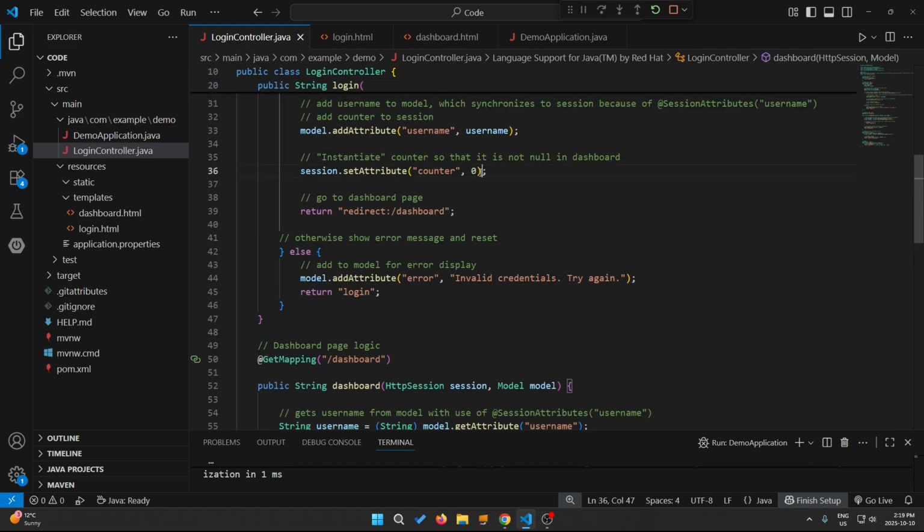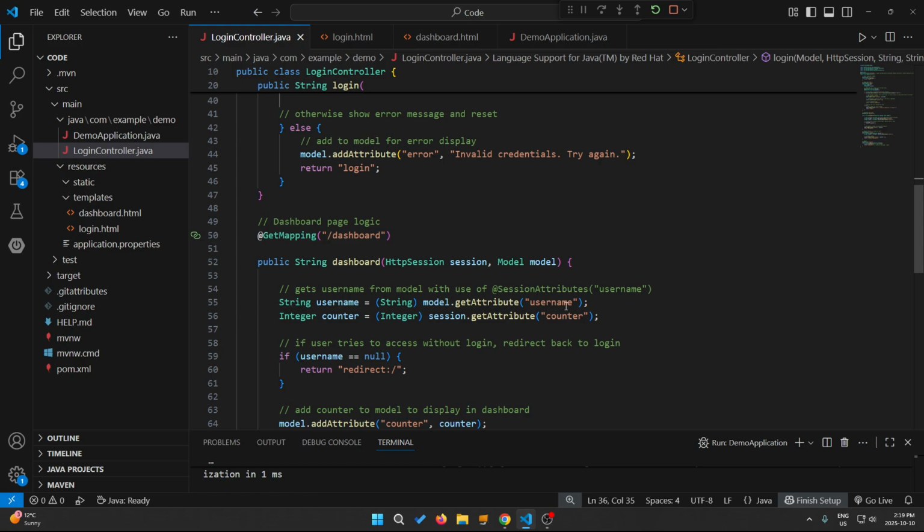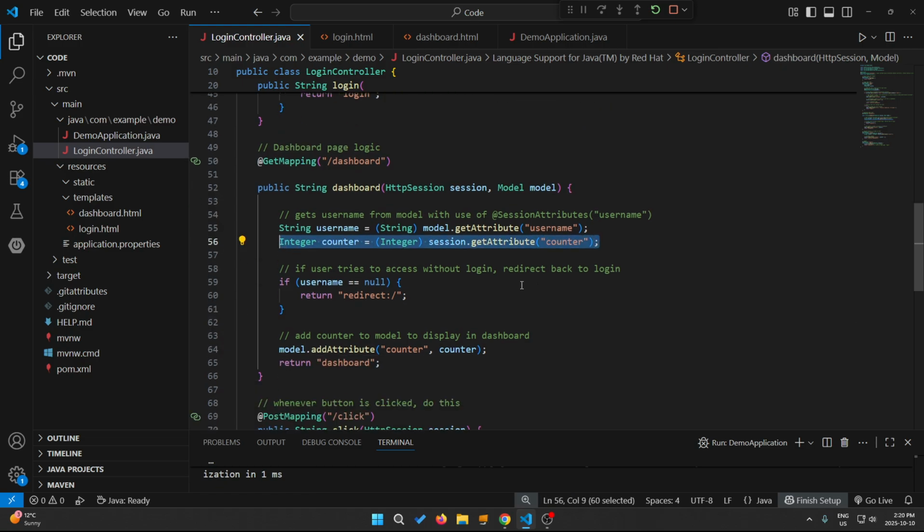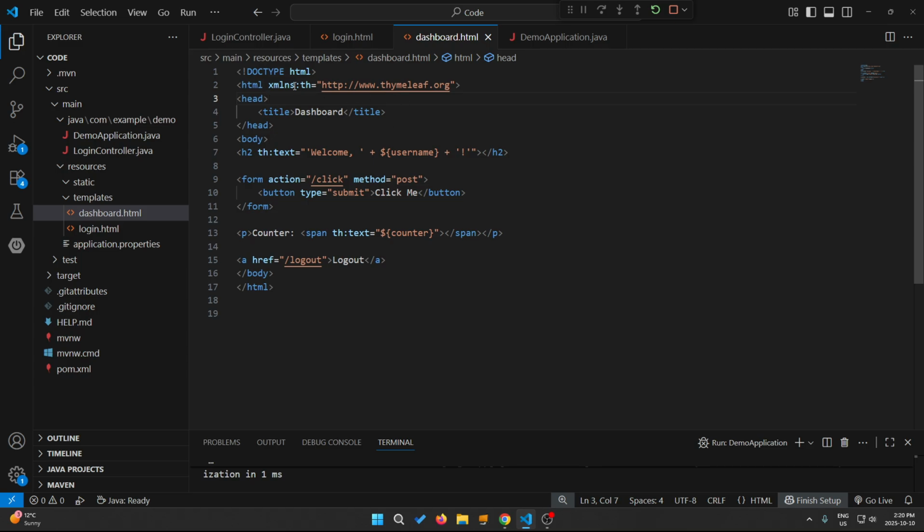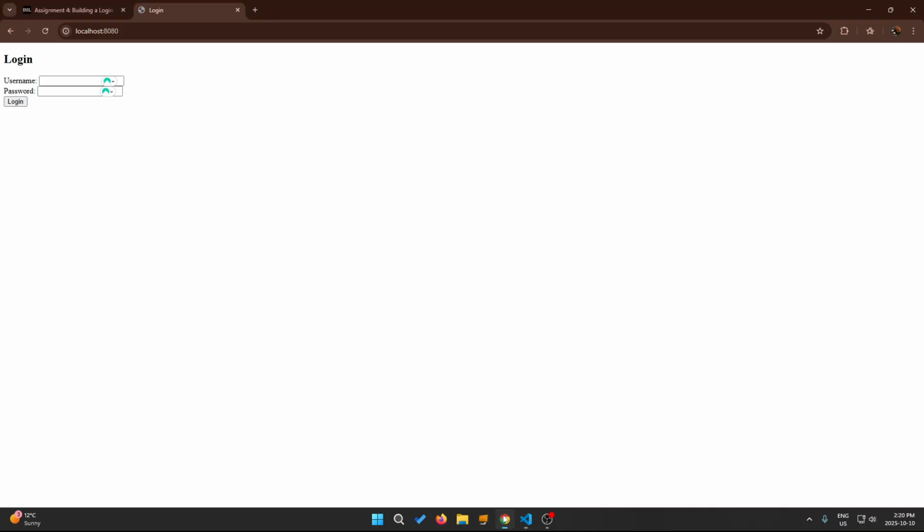And the reason why I set it to 0 is because it says, okay, session add attribute counter. Then down here it gets that value. And then I add, so counter is 0 by default. I add that to the model, and now all dashboard knows is that counter equals 0. And so it's going to say counter, the value of the attribute of counter. And so it'll say counter 0. And so we can show that.